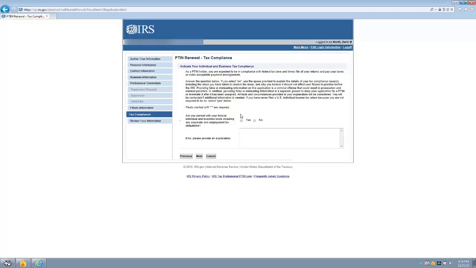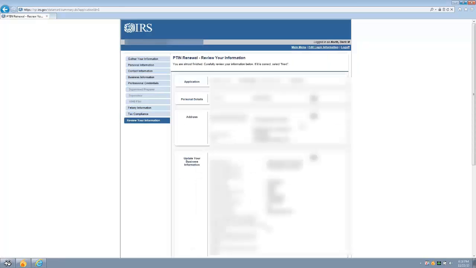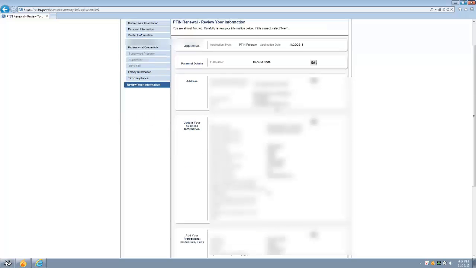You'll finally have one last chance to review your information, just a glance over it, saying that this is an application for the P10 program, the date of the application, full name, a mailing address, business information, professional credentials, felony convictions, and business and individual tax compliance. If this looks good and you don't need to click the edit button to change any of these things, go ahead and click next and move on.